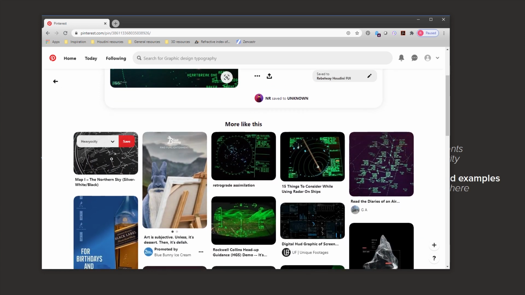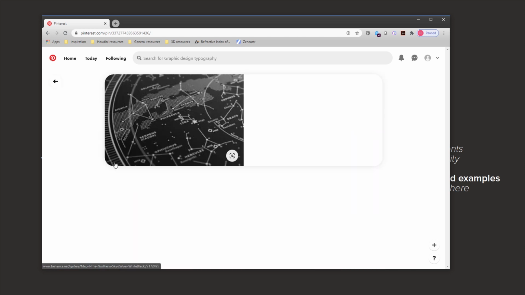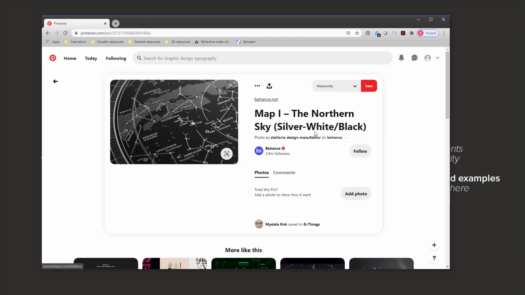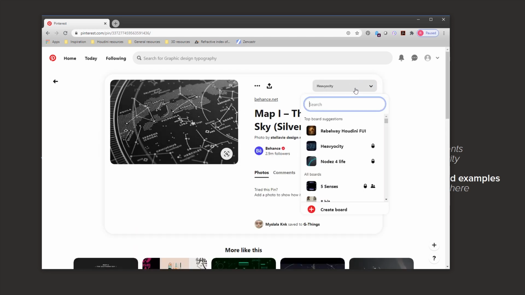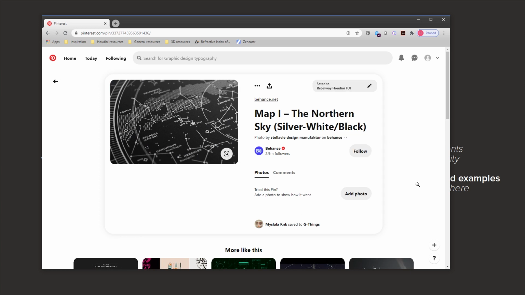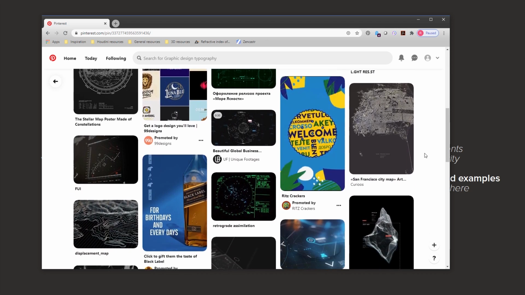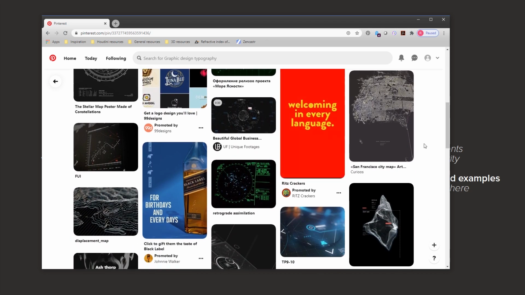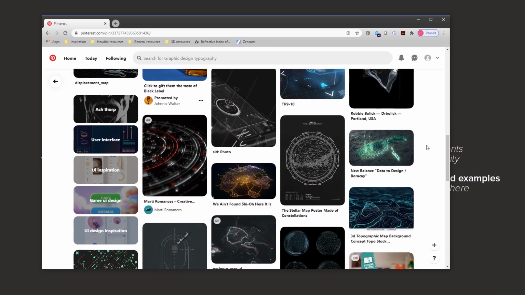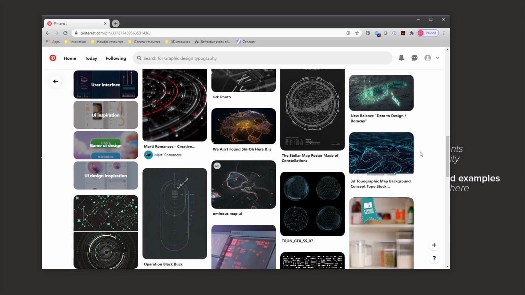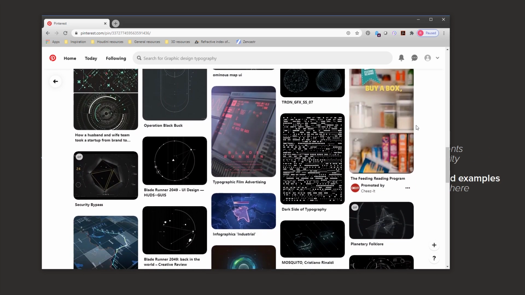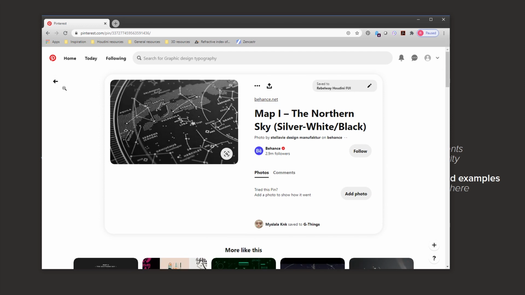This is kind of cool. This is a map of the northern sky. That's kind of fun. Sort of cosmically relevant. I have a feeling this is going to yield a lot of stuff that isn't entirely relevant to me, but this is interesting. Sure. Let's jump back.